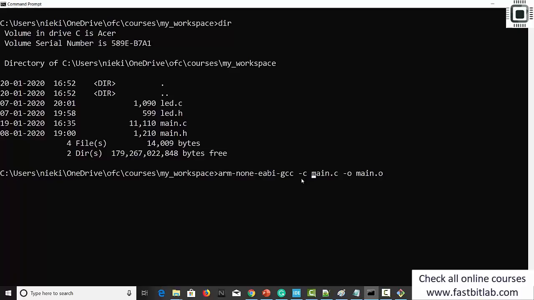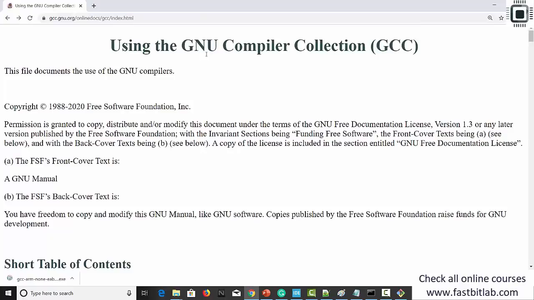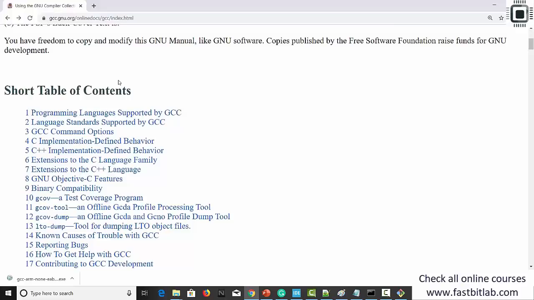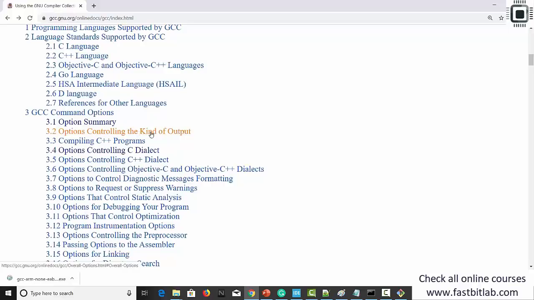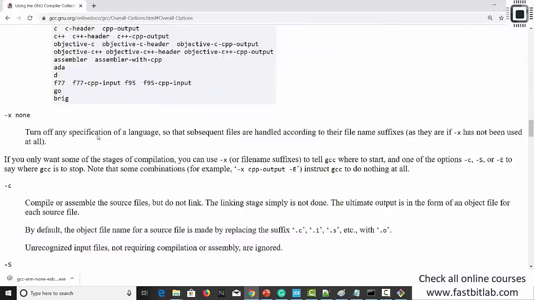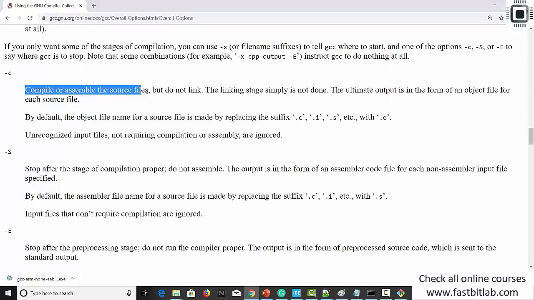All these compiler arguments you can explore by going through the GNU Compiler Collection documentation. The link to this online documentation I have given in the resource section. You can just explore. Here, just click on options controlling the kind of output. If you browse this document, you will get -c: compile or assemble the source files, but do not link. The linking stage simply is not done. The ultimate output is in the form of an object file for each source file. By default, the object file name for a source file is made by replacing the suffix .c, .i or .s with .o. Let's go back and hit enter.